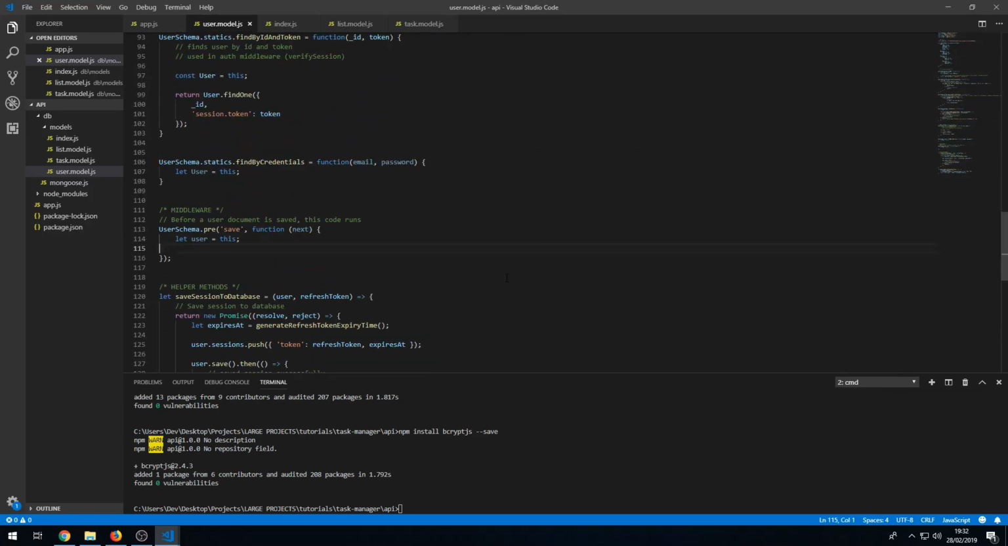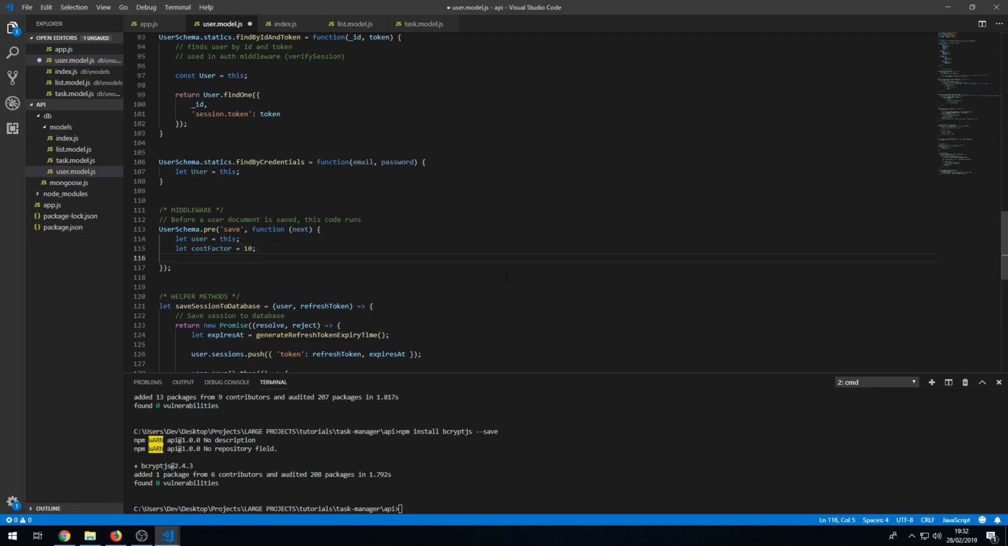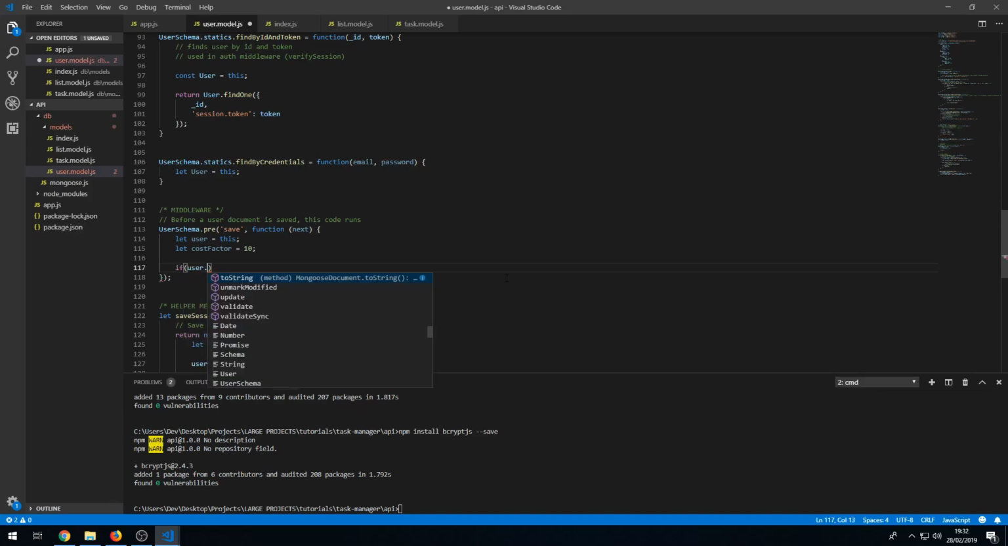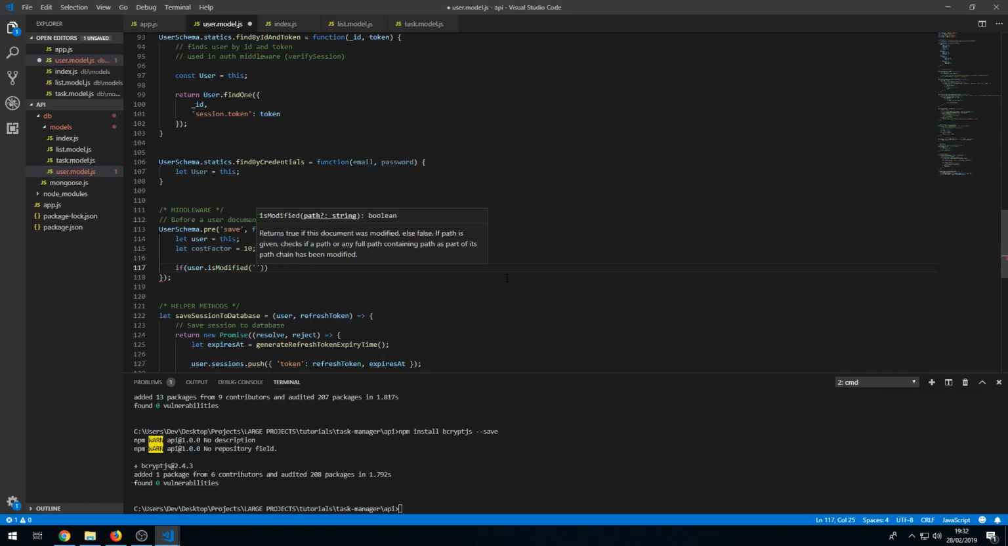Okay, so here we can now do let costFactor and set that to 10. And that is what we use in bcrypt to determine the number of hashing rounds, which basically just means how long it will take to hash our passwords. So now we want to put an if statement here. user.isModified and put in password here.